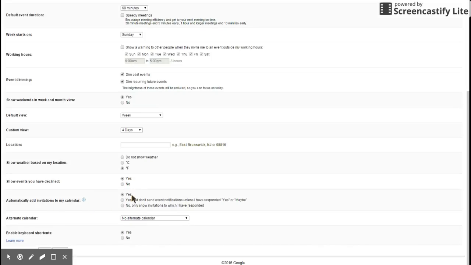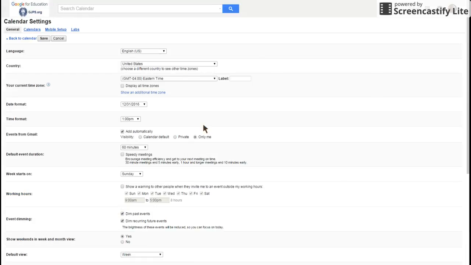Automatically add invitations to my calendar. Again, yes, I want invitations that I get added to my calendar automatically, but I can make some choices on that. No, I can choose if I only want to see the ones I've responded to. And even if I want notifications from my calendar, I can display an alternate calendar if I choose, and there are keyboard shortcuts that you can learn more about there and decide whether you would like to enable those or not. There is a save button down here underneath this X, there we go, that if you do make any of these changes, you'll want to save right there to make sure that it shows up when you go back to your calendar.